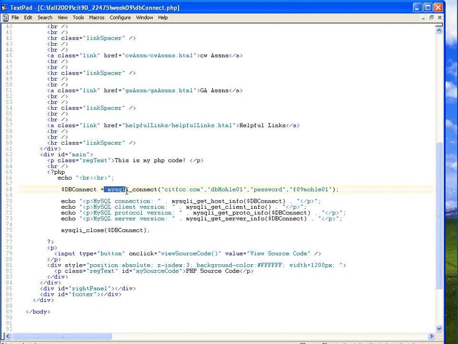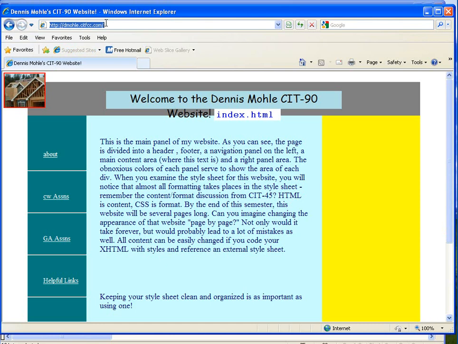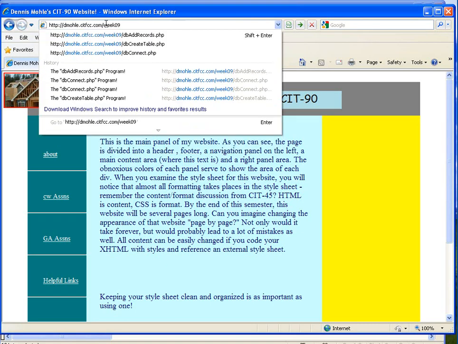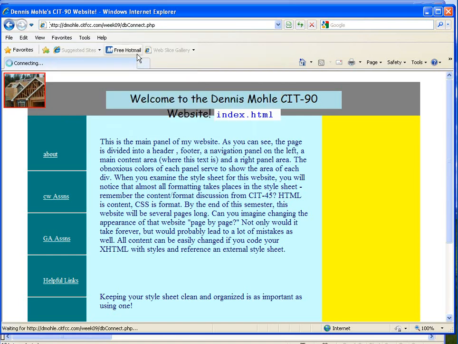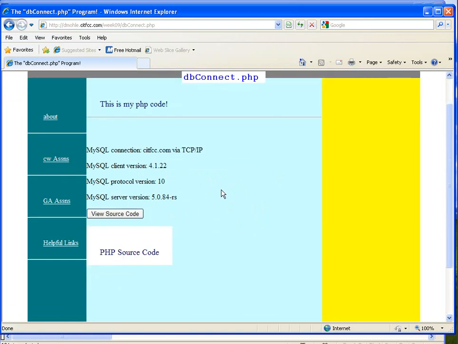When you create a connection, you always need to close it, otherwise strange things will happen, and you just close it. So let's take a look and see how my code works. My code is in the week 09 directory, and it is this one here, dbconnect.php. So when I run that, this is all that happens.